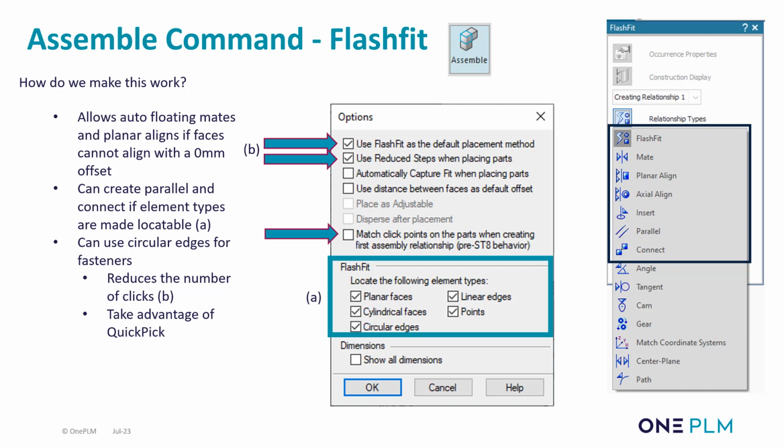So we've got options to allow it to also do auto floating mates when we do a planar align. So we've got two faces and they won't align because there's another relationship stopping it. It will automatically add a float, where if we do that just as planar align and we don't use flash fit, it will come up and say we can't apply that relationship because it can't apply that zero relationship. We can create parallel and connect if the element types are made locatable.